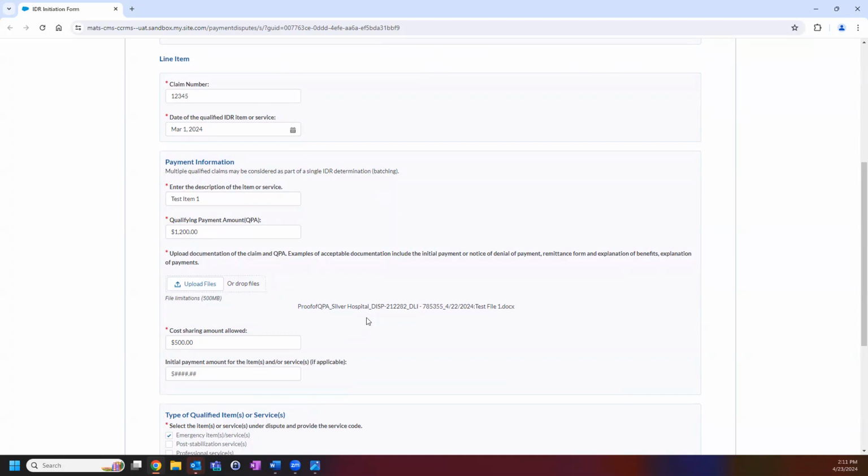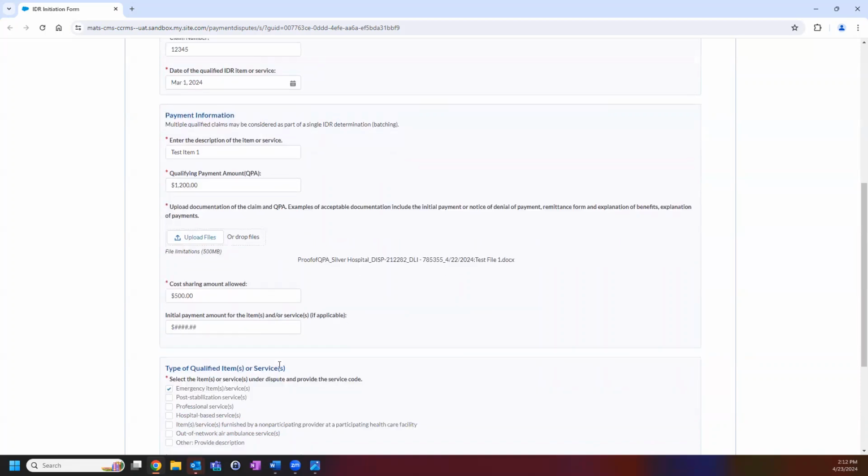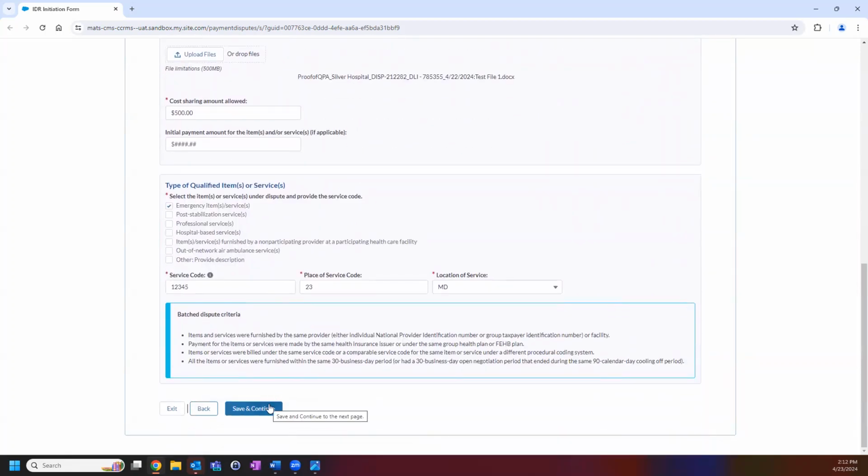The documentation of the claim in QPA that was attached to the original dispute will be referenced in the payment information section. The initiating party should refer back to their internal files to determine what documentation they had submitted in the original dispute, and also determine if additional documentation should be uploaded. If so, you may select the Upload Files button or drag and drop files into this area. Before moving forward, ensure that all required fields marked with the red asterisk are completed and select the Save and Continue button at the bottom of the page.